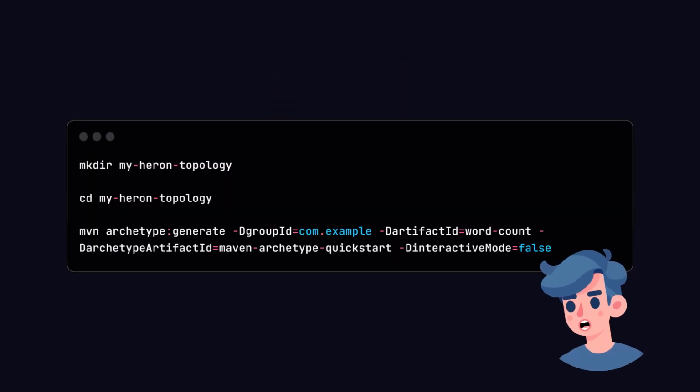Now, let's create a new Heron topology. A topology in Heron is basically a graph of processing components where each component is a spout or a bolt. A spout emits streams of data, while bolts process these streams. In our example, we'll create a simple topology that counts words from a stream text input.